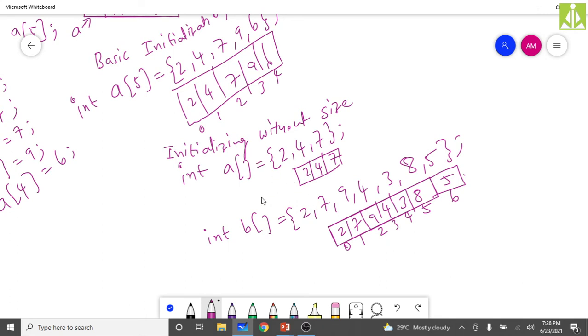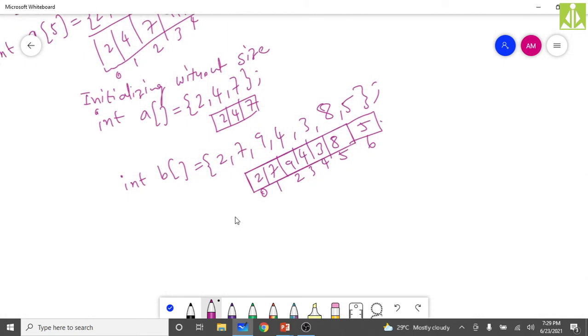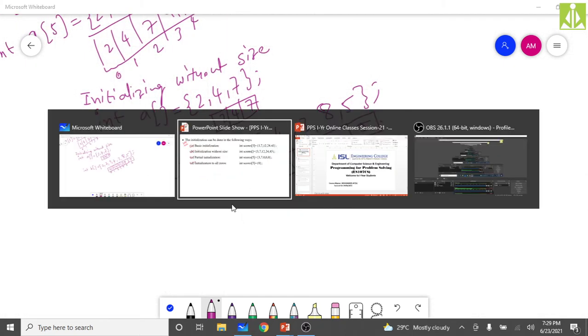So this is initializing without size. If you don't put the size of the array, then what will happen? The size of the array depends on the number of elements you are passing. If you pass 3 elements, the size will become 3, and if you pass 7 elements, the size will become 7. Likewise, whatever number of elements you are initializing, that much size of the array you will get.